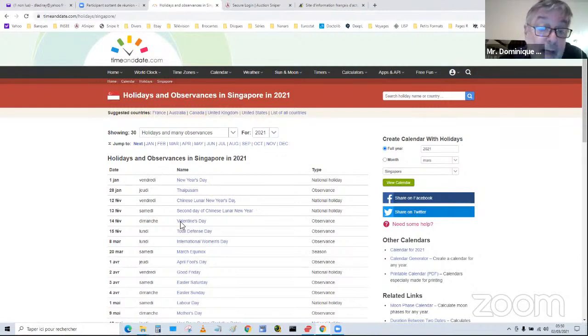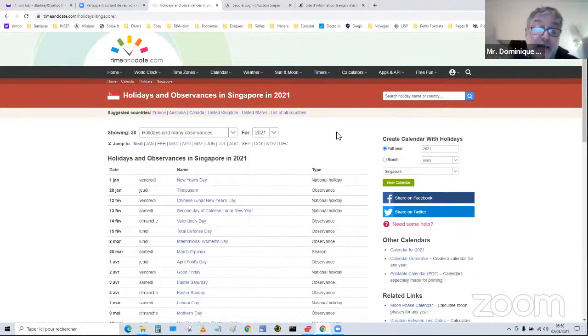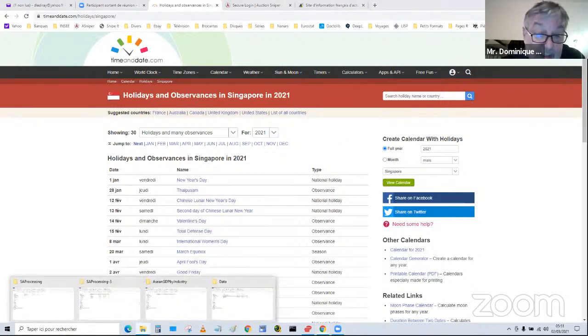So I have an idea of the dates for the holidays in Singapore for 2021, but I have it also for a lot of years. What I did is I downloaded all these dates and created a calendar in GD+. So let me show you what a calendar is in GD+.